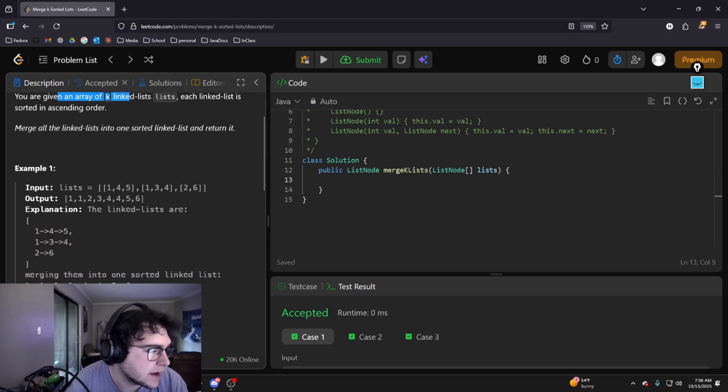You're given an array of k linked lists. Each linked list is sorted in ascending order. So we're given an array of linked lists, right? These are multiple linked lists, and then we have to merge them into one complete sorted list. The linked lists are 1 to 4 to 5, and then 1 to 3 to 4, and then 2 to 6, and merging them, they expect it all to be in ascending order.